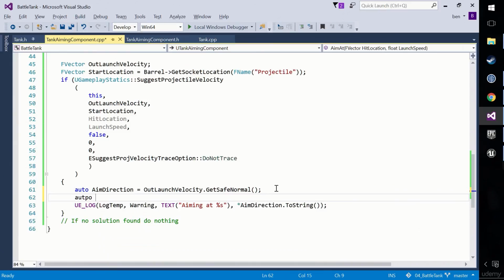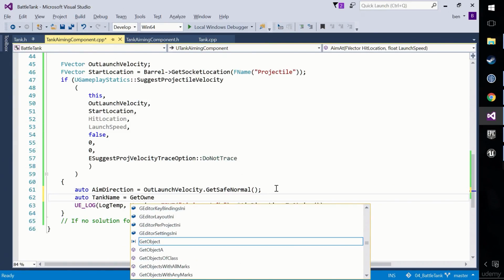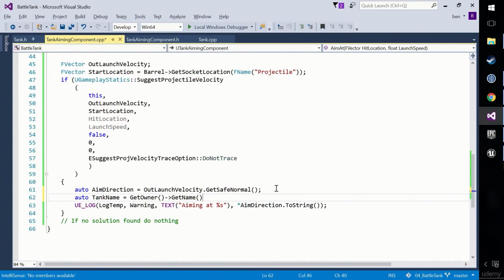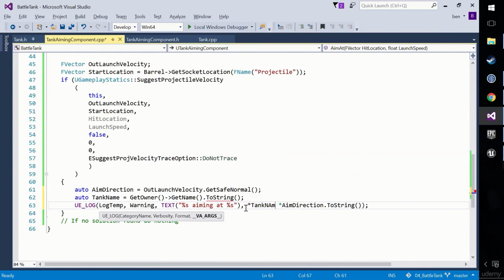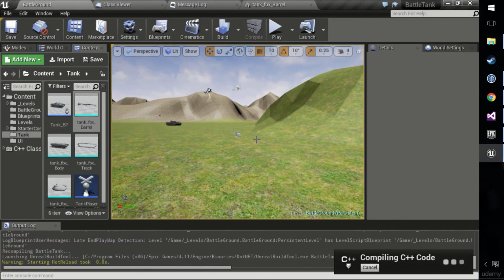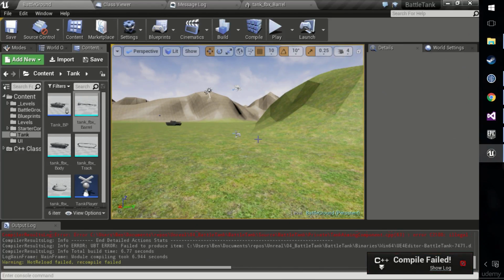So we're just going to go auto tank name equals get owner, get name. May as well do all of this, toString. Okay, and then I can just put the tank name in and just pop it right in here. Star tank name, comma. That's great. Let's just recompile that because the information I'm getting right now is I don't know which tank, whether my tank, when I'm aiming at the sky, is failing to find a solution. I'd be guessing if I tried to look at those numbers.